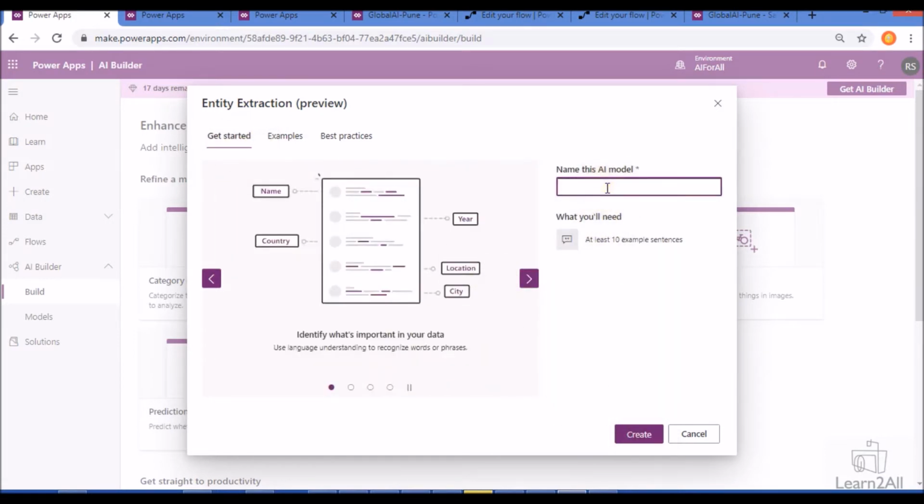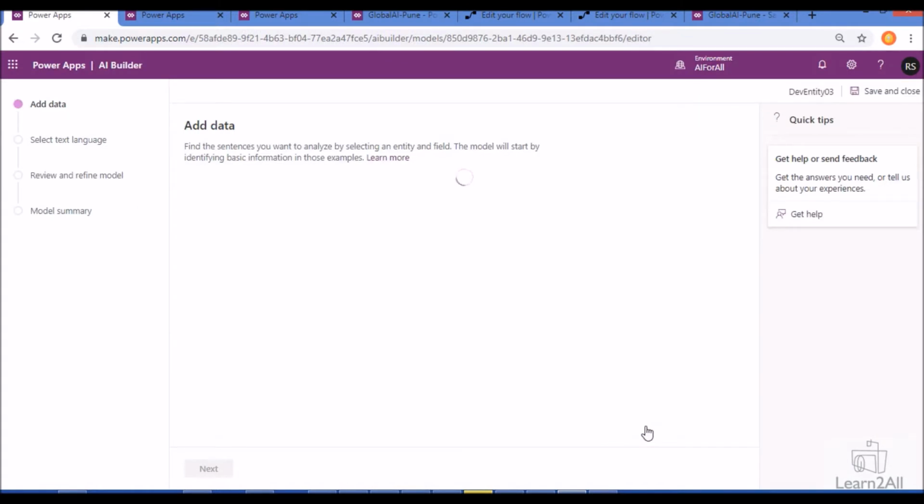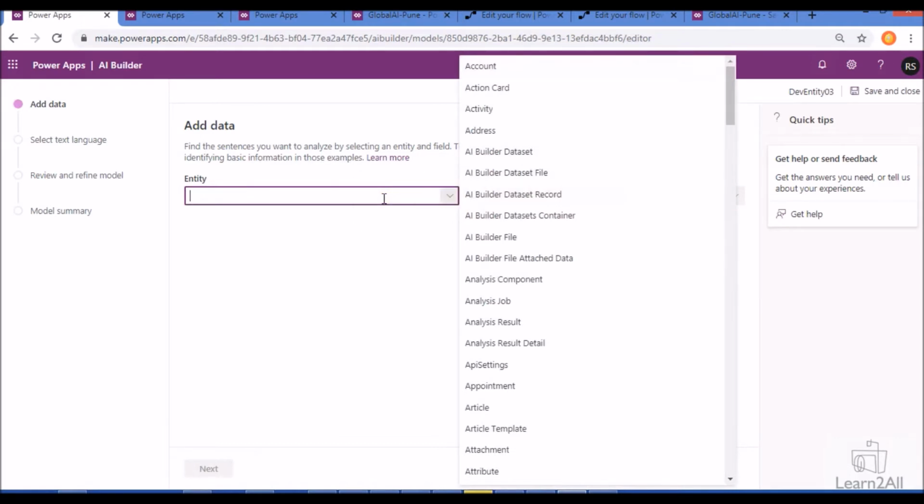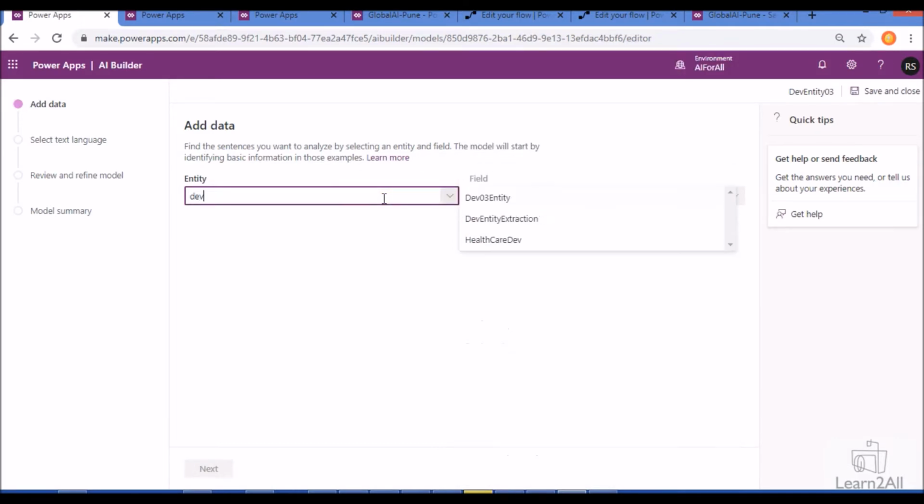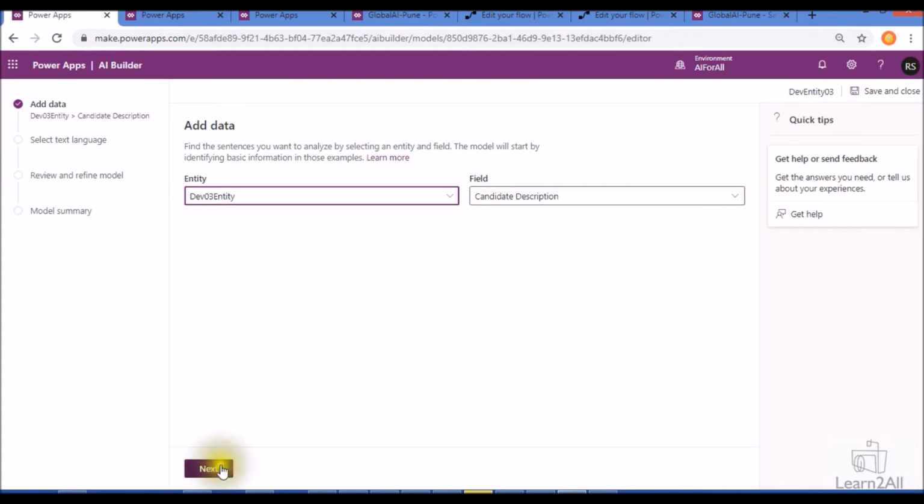Now let's prepare our model. I am preparing a model named dev entity 03. I am clicking on create. A very first step is to add the data from the entity. In the previous session we developed an entity dev03. So we just need to select our entity as dev03 from here, and we need to provide a field from there. I am selecting candidate expression as the field. Click on next.